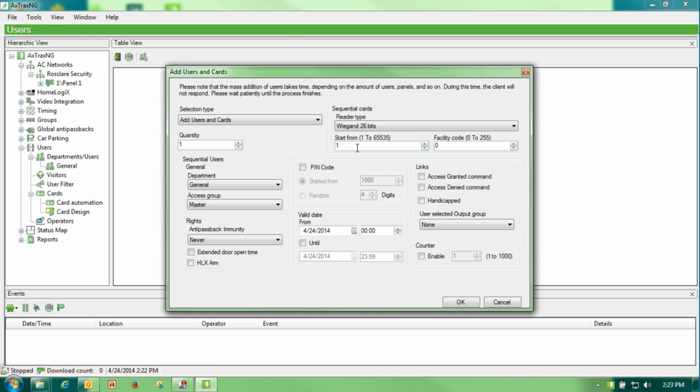We can look at the card itself, and on the bottom right hand side of the card you'll see a 3-digit number, which is your facility code, a comma, and then a 5-digit number, which is your card number or start from. In my particular case, I have a group of 25 cards, and my first card number is 55859. My facility code is 26.